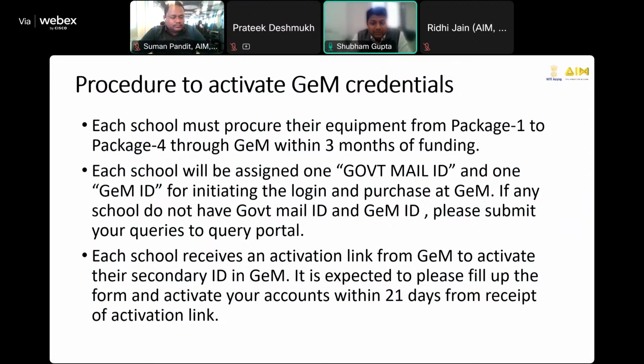After receiving the government email ID and GEM ID, the first email to your inbox will be from GEM to activate your ID, just like you receive an activation link from Amazon to click and validate your credentials. Similarly, you will receive the activation link on your government email ID to activate your GEM ID. It is expected that you take action on the activation link within 21 days. Otherwise, that activation link gets deactivated. Okay, next.